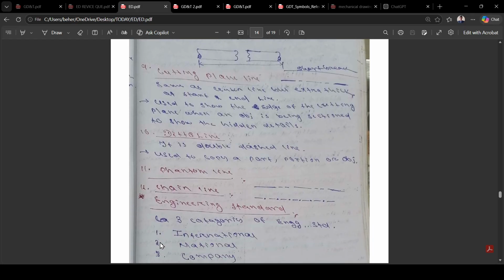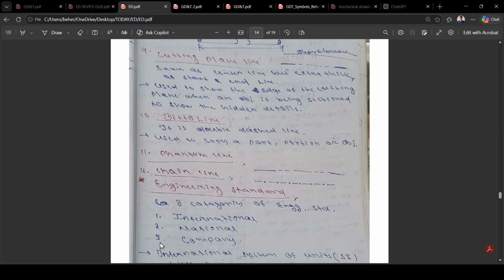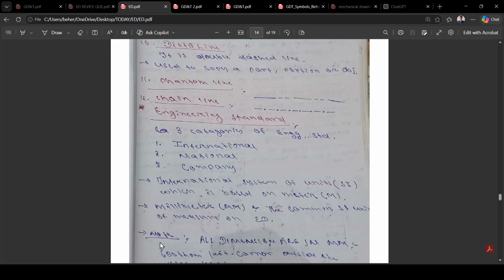Then what is the cutting plane line? This is the cutting plane. See, that is the image of the cutting plane line. It is the same as the center line, but extra thick at the start and end. It is used to show the edge of the cutting plane where the object is being sectioned to show the hidden details.